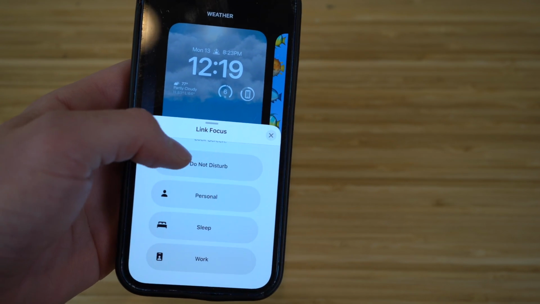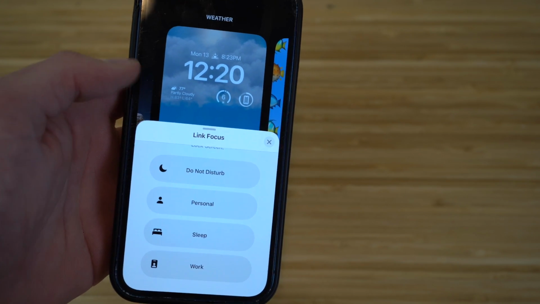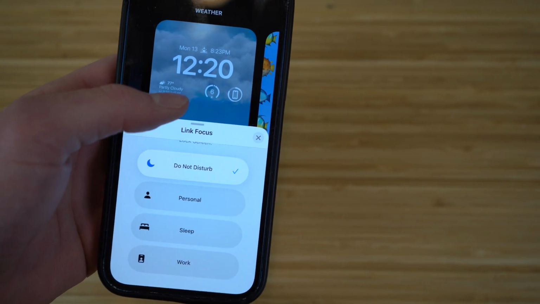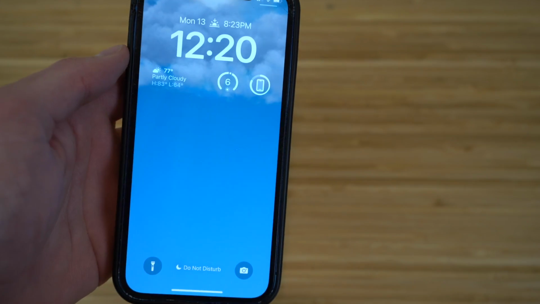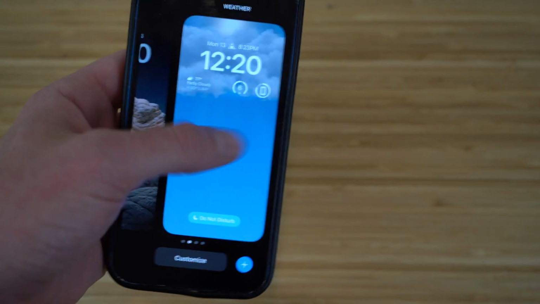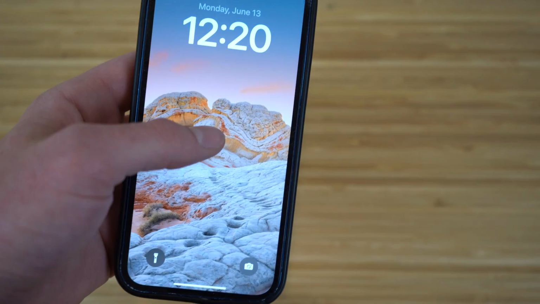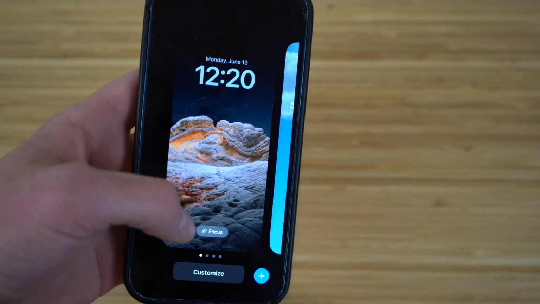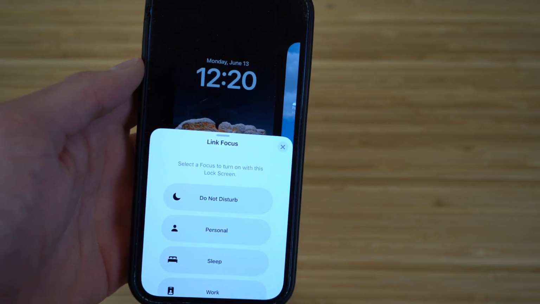We can choose from Do Not Disturb, Personal, Sleep, or Work. So I'm going to click Do Not Disturb right here, just the normal one. So this is the Do Not Disturb mode for this specific wallpaper. But say I want to go to a new wallpaper, I just hold that down, then go to this one, for example, and by clicking on this and holding it down, you guys are going to see we can choose a different focus mode for this specific wallpaper.